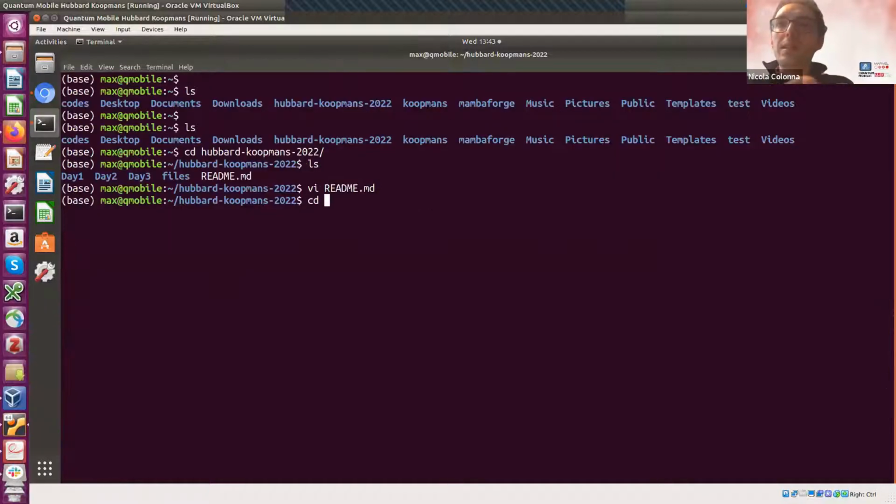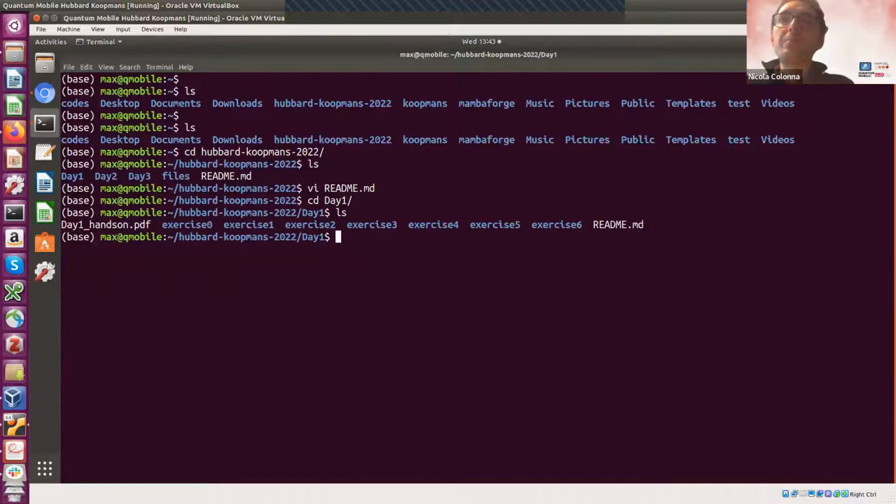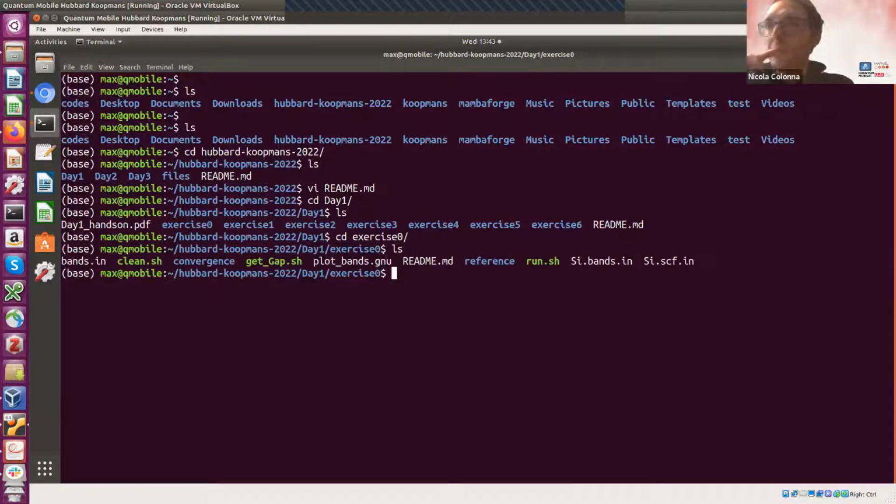So let's start. Let's go to day one. And now you see different exercises. And let's start with exercise 0, which is what I was showing in the slides. So in this folder, you see different files. And you see in particular silicon.scf.in. So this is the input to run the SCF calculation. This is what I discussed until now. So let's open it again. You can open it with this command.